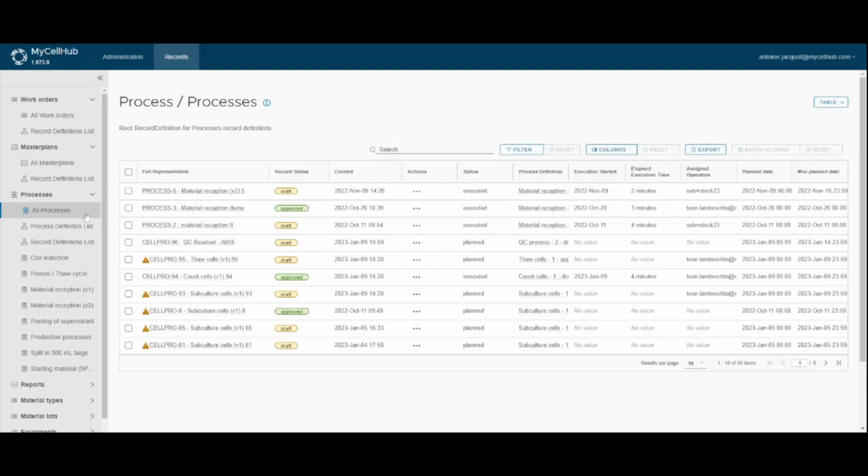When a process is planned, the assigned operators will be able to access and execute it from the companion app directly on their tablet. Each data point is then collected in real time, and MyCellHub allows you to track each and every activity live and remotely.